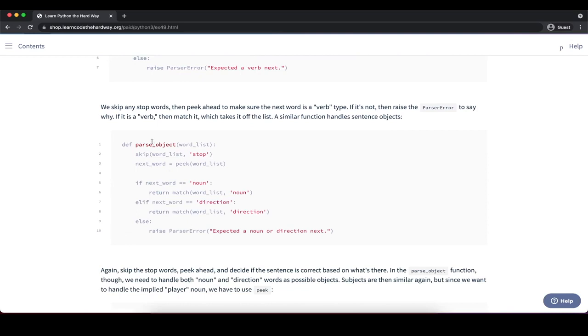In a similar way, we need a parse object function here. Again, we're going to skip the stop words because we're not interested in them. We are then going to use the peek function again to take a look at the word list and identify the next word. If the next word is actually a noun, then we are going to call the match function here and basically return that word back to us.